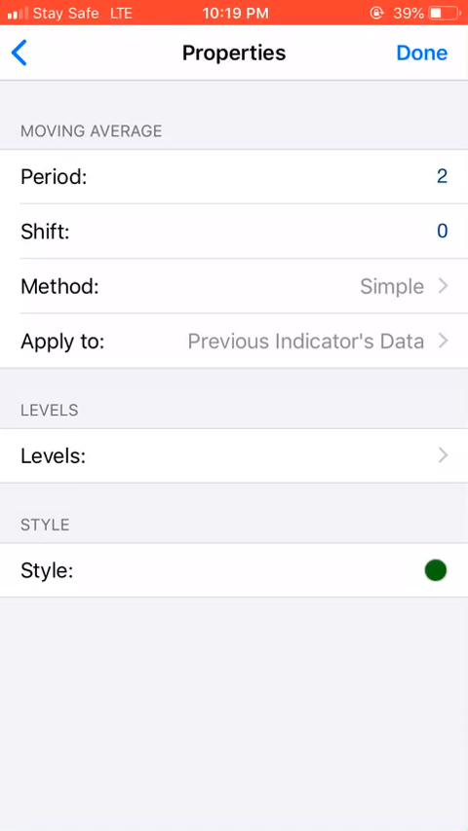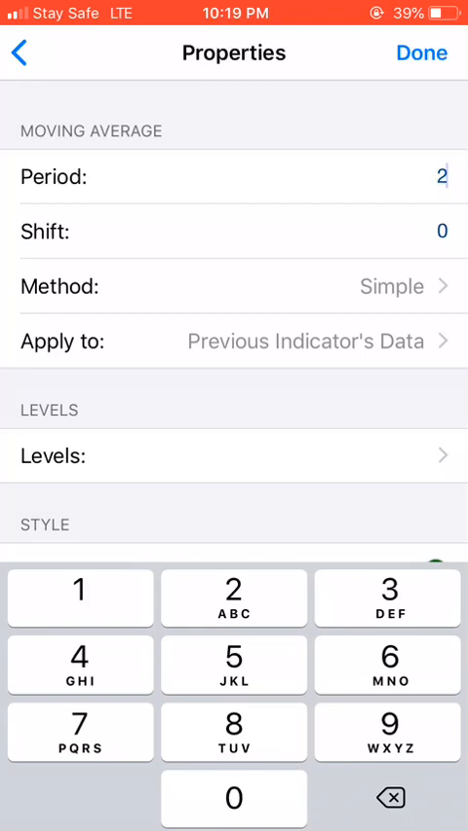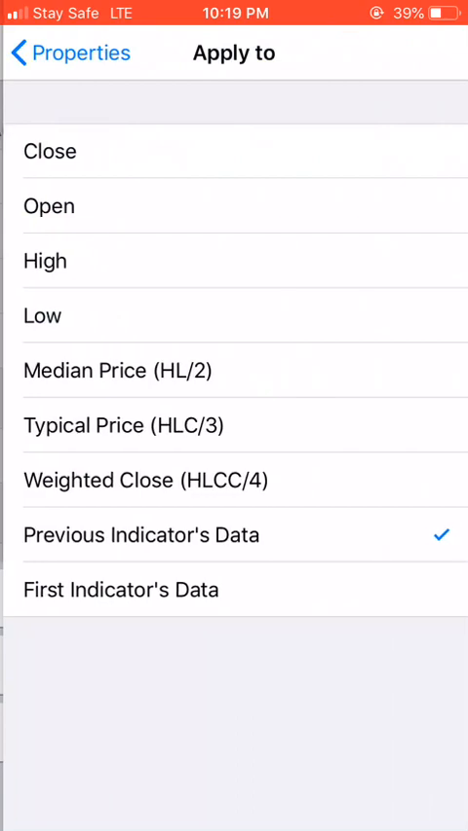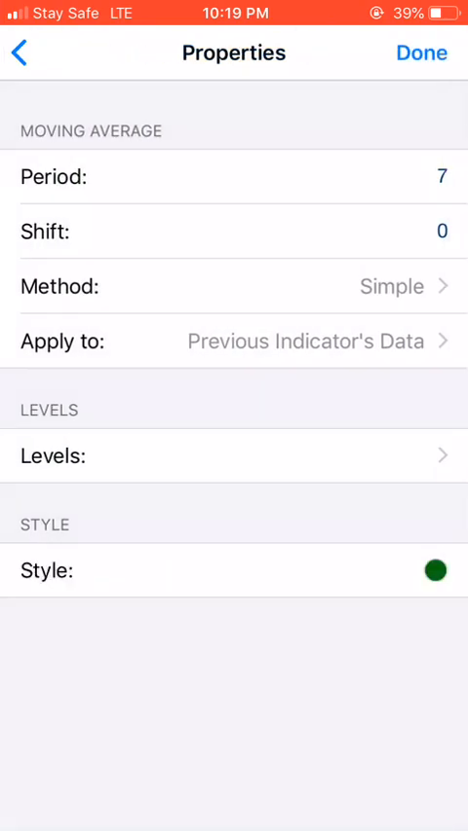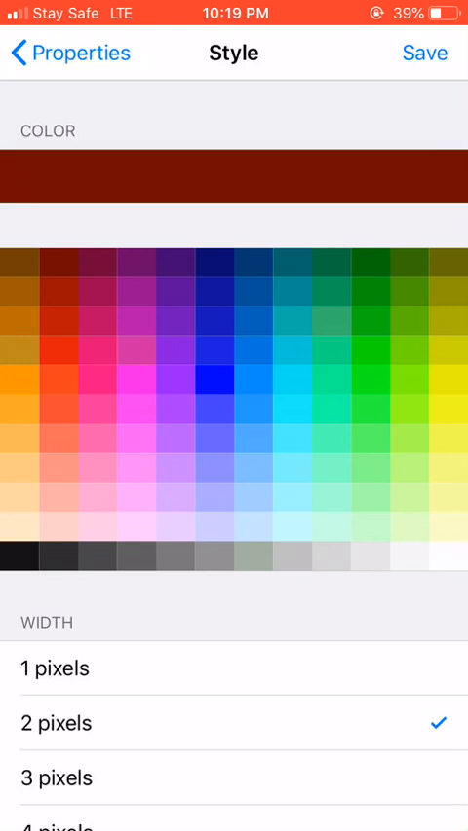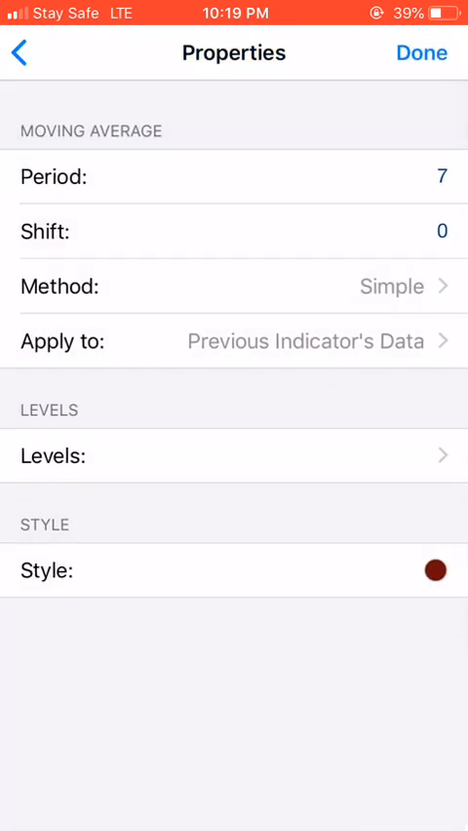So we change our period to 7, and then leave the shift at 0. Then the method, leave it at simple, and then your apply to, leave it at previous indicator data, and you should change the color to red so you get to distinguish the 2 from the 7. So red, and then you save, and then you're done.